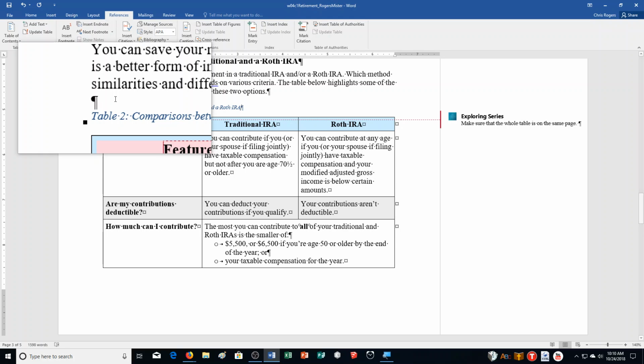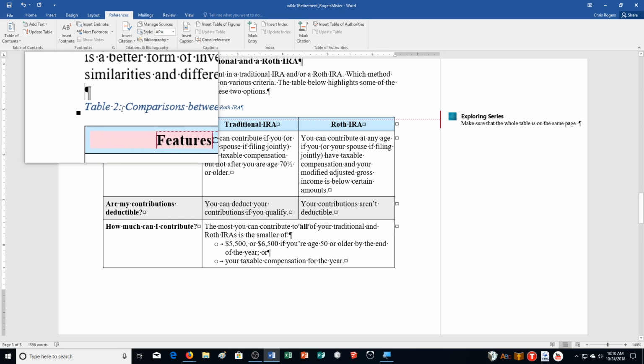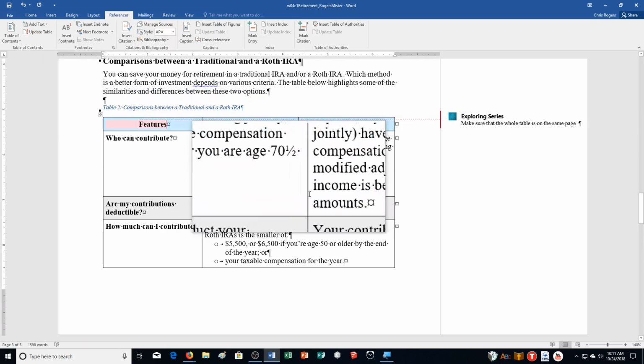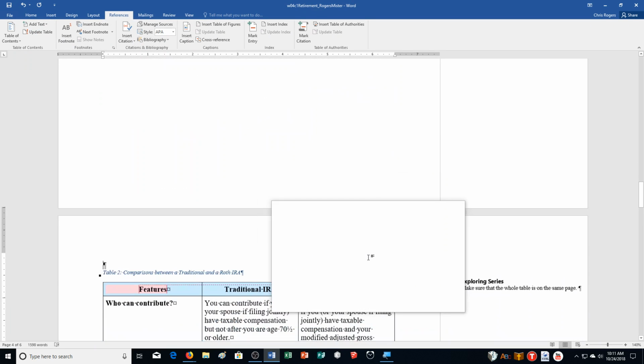It says format both captions as normal and centered. So let's do this first though. Click up here in front of Table 2. You can see there's that paragraph mark. Let's move it to one page. So I'm going to do Control Enter. So it displays all on the same page.